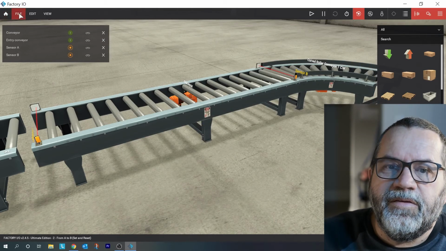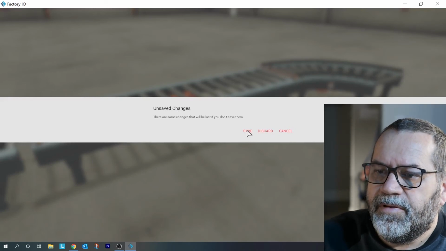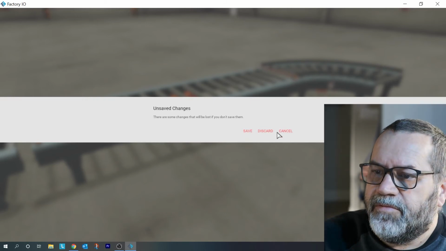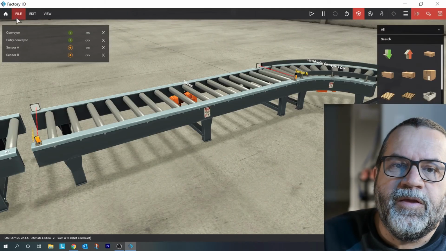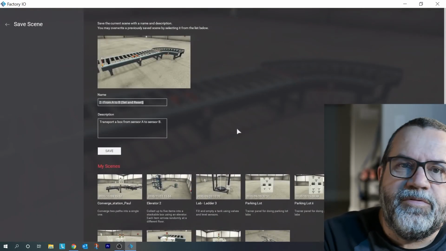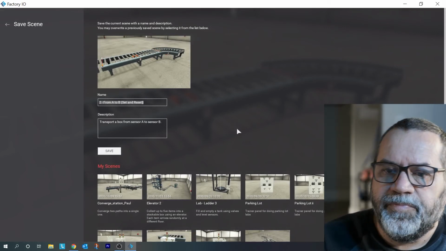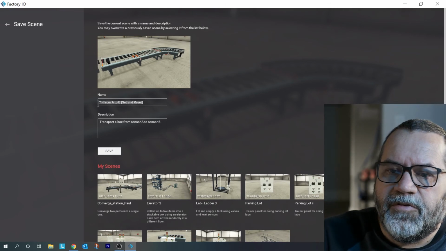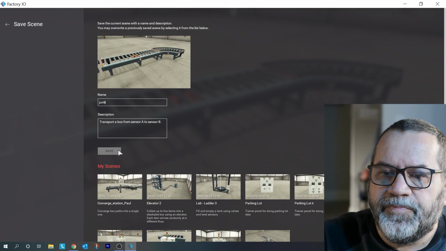Now with this guy, with Factory IO, when I close it, do I want to save? Yep. And for some reason it's not letting me save. So I'm going to cancel. I'm going to do save as. Now with Factory IO, you can't tell it where you're going to save your file. It saves in your documents file. And I'm just going to call this junk because I want to know to delete it later.